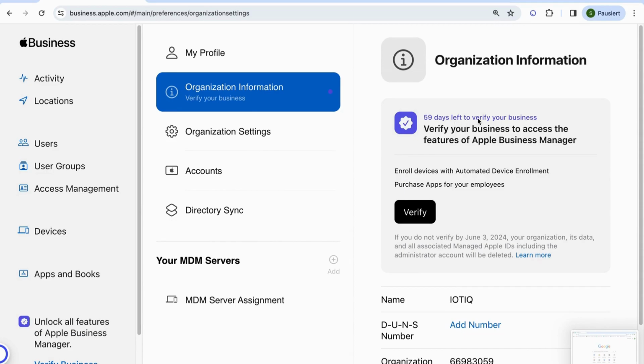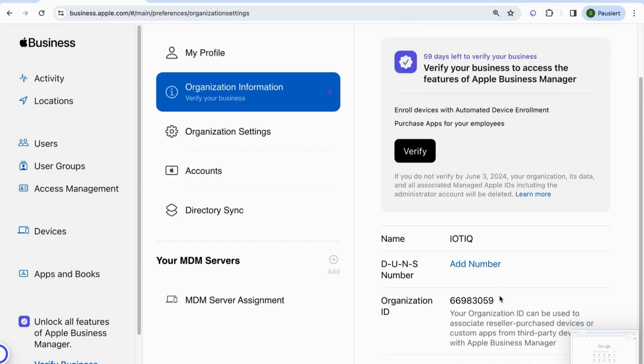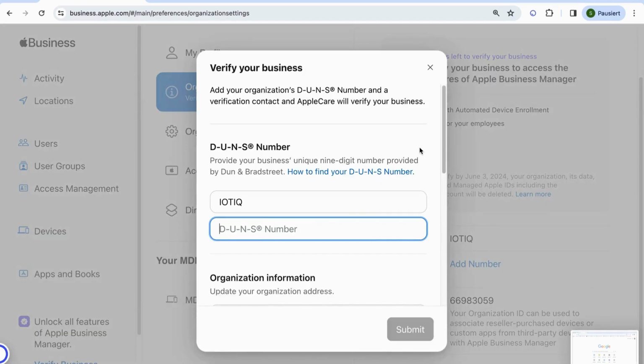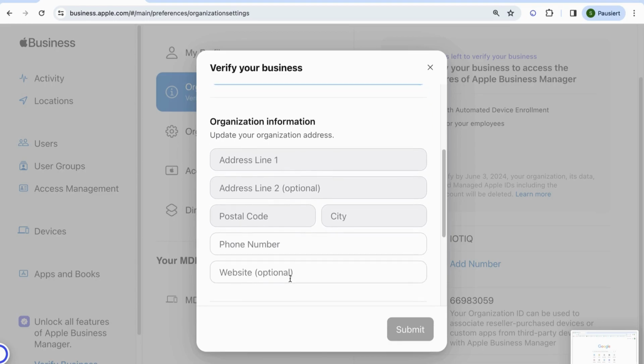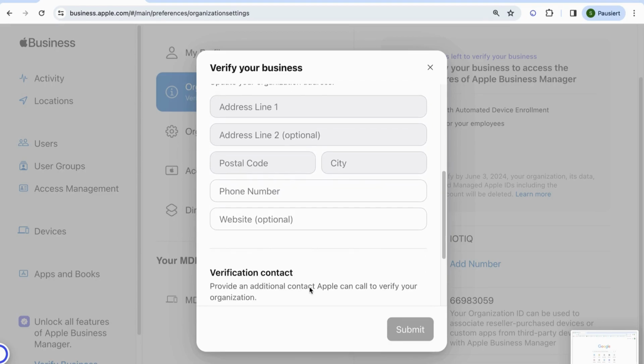Once you log into your account, you can see the Verify button. This is used to verify the legality of your company. Only after a successful verification you can completely connect to your MDM and purchase apps for your company. You can also now enter the DUNS number, company information, and a verification contact. This contact should be a person not yet associated with the Apple account. Note that there is also an expiration date to the verification. If you miss that date, the account will be deleted.